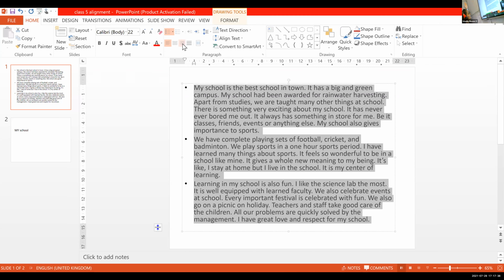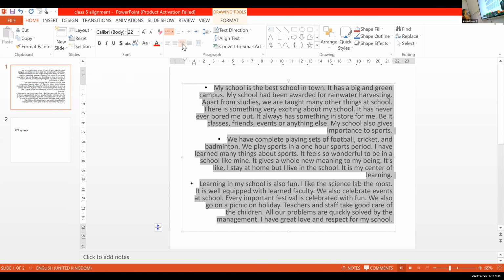This is the right align command or align right command. So what is the use? On the right side, it will be straight, isn't it? So the text is straight on the right side, but it will be uneven on the left side. What about the center? This is our third one, center align.